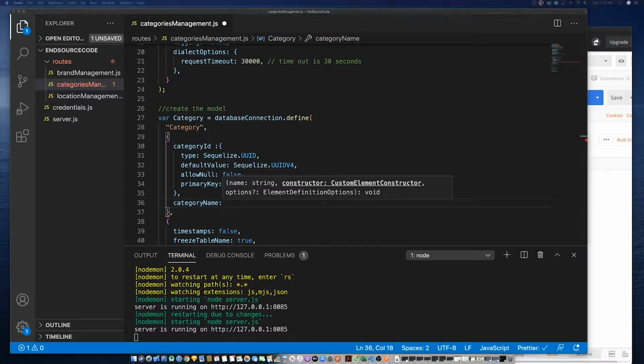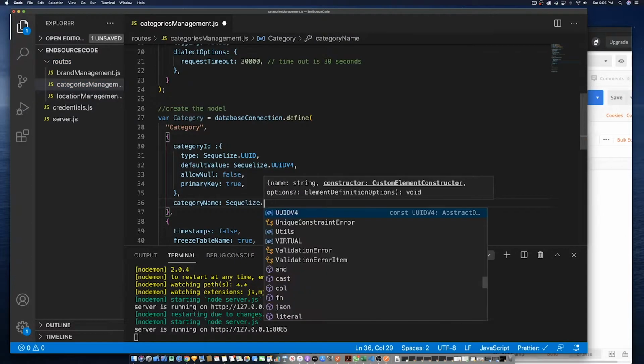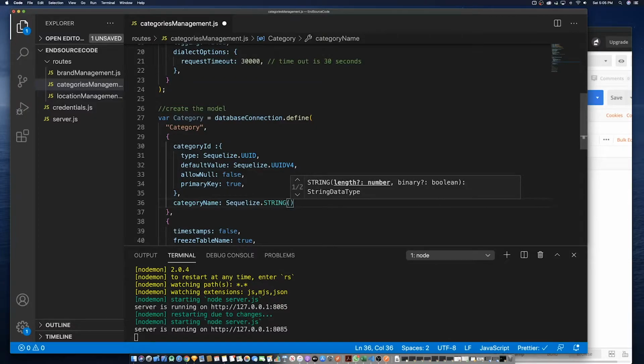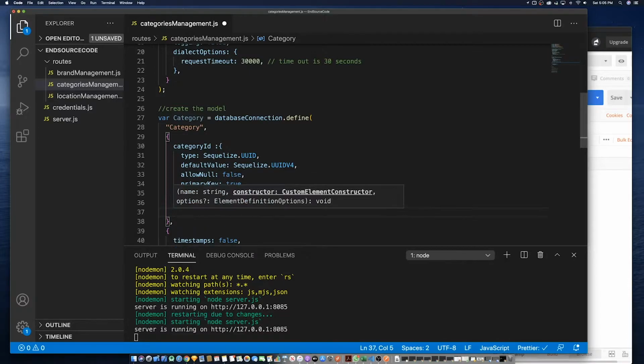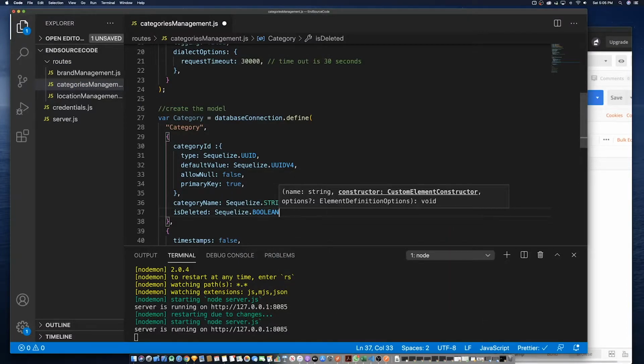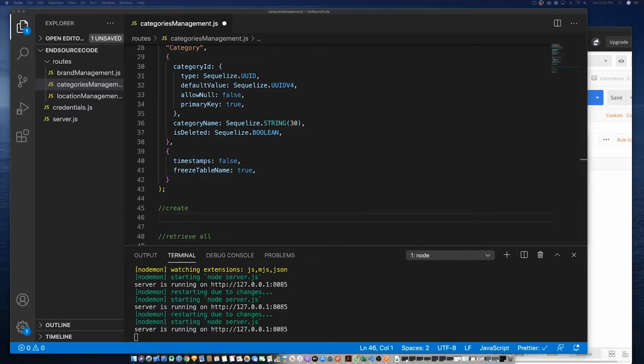So we have created the ID, so categories ID, as well as the category name. The reason why we use the default value is because if there's no ID sent to the method, we want it to automatically generate its own primary key.